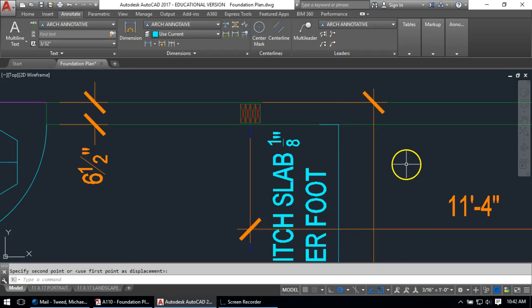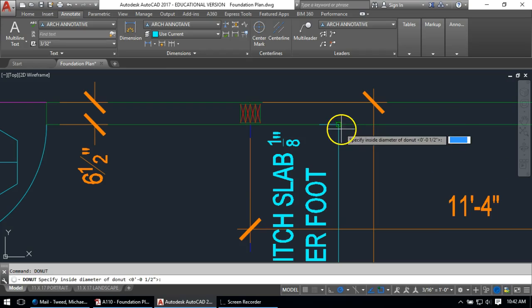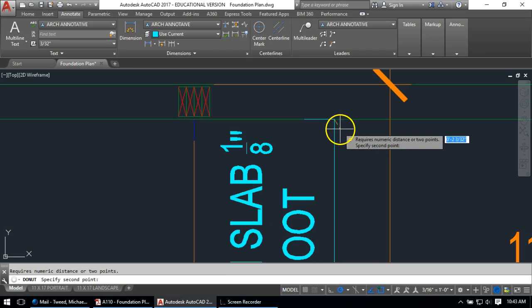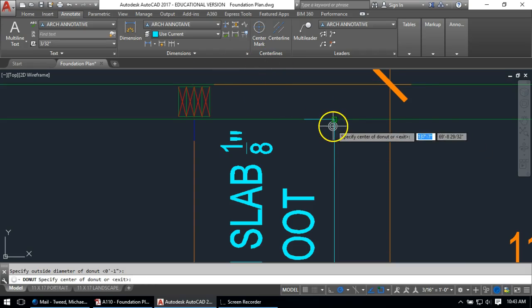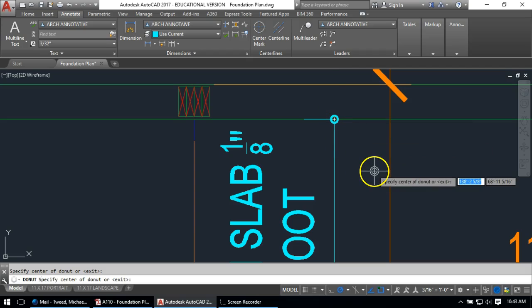Now if I want that little dot, I can use something like the donut command. So I'm going to type in donut. I'm going to click right on the endpoint, and it's going to ask me for my inside circle. For that I want it to be 0. That'll make it a little solid thing, and I'll just sort of pull it out to see a dimension of 1 inch, and I'll click that in there.